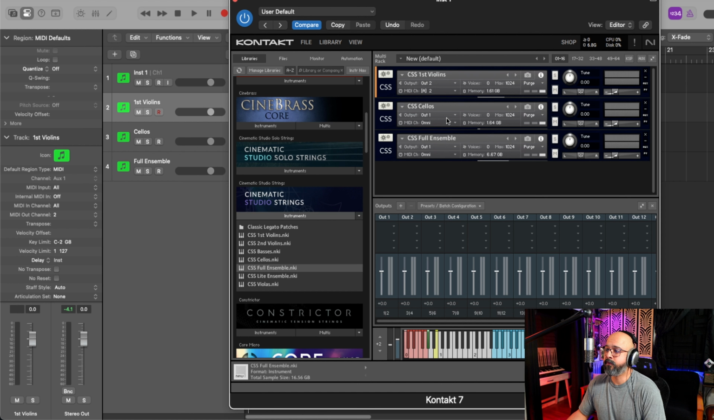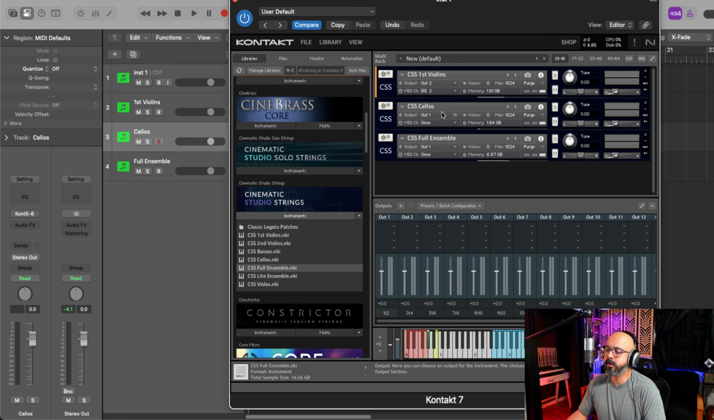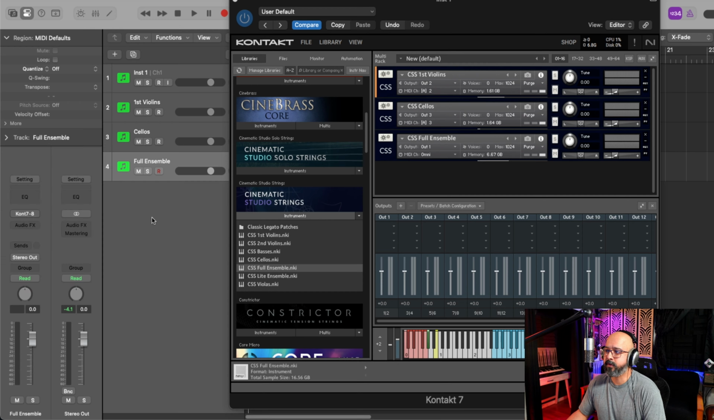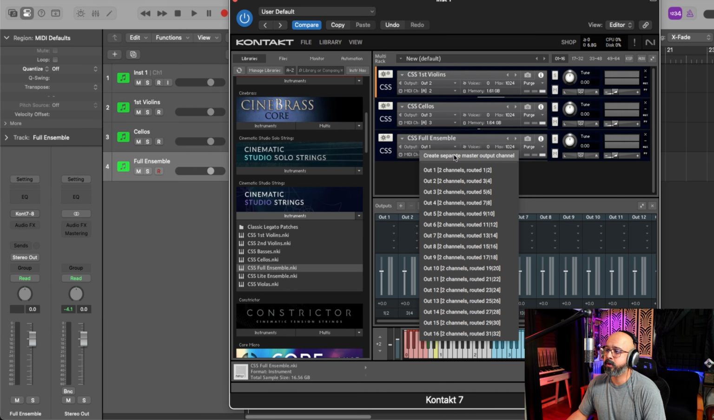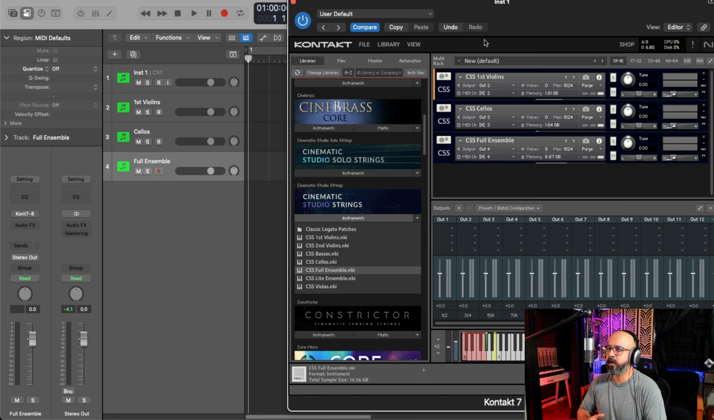Let's go ahead and do the same thing for cellos. Kontakt assigned it to MIDI out channel 3. So you can see it's 3. Input should be 5 and 6. Let's go back and check. 5 and 6. So let's go ahead and assign it to MIDI out channel 3. Out 3, port A from host, 3. And then we'll do the same thing for full ensemble. Kontakt assigned it MIDI out channel 4 and input 7 and 8. Down here you'll see MIDI out channel 4 and input 7 through 8. So we go up here and select out 4, MIDI channel, port A from host, 4. Once this is done, if you play each instrument, you should see the signal being routed through the correct channel in your mixer.